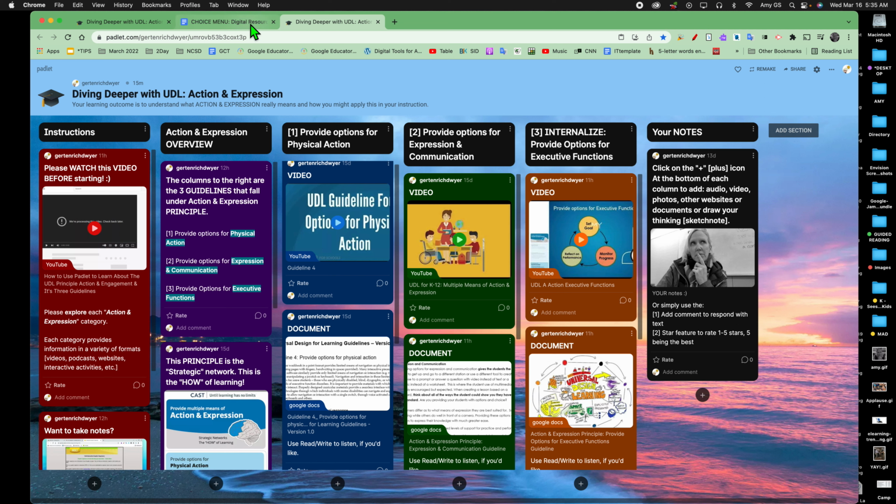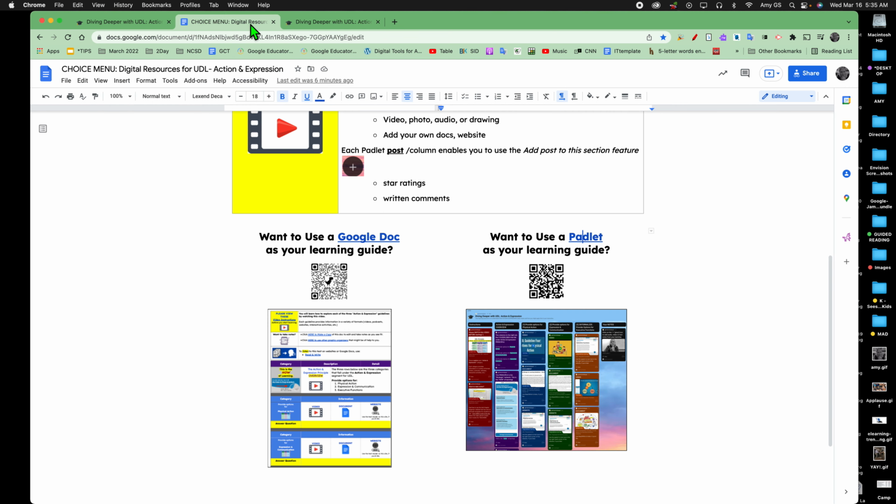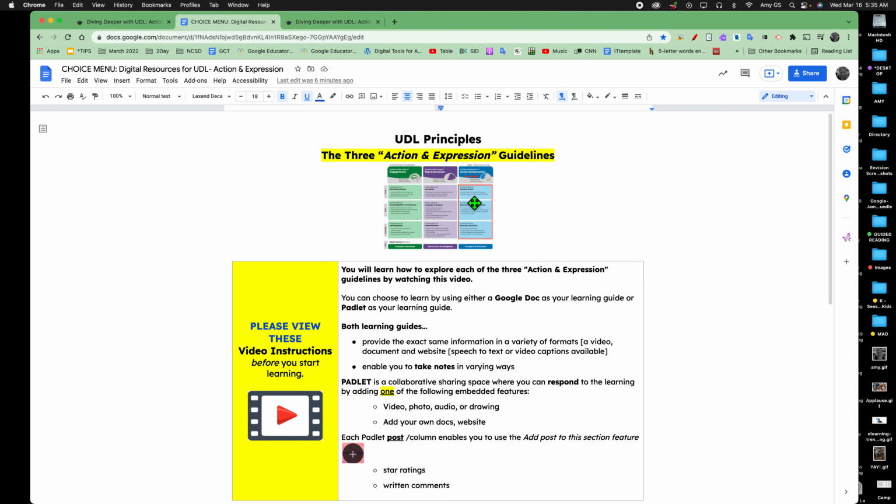When you're all done, you'll be put in a group of other like content-minded folks. So if there's other people that decided to study this particular principle, you will all express what you experienced and where you saw some UDL principles being applied.